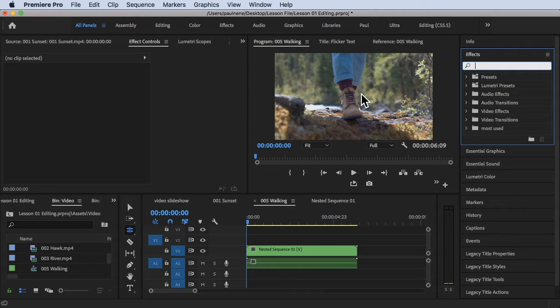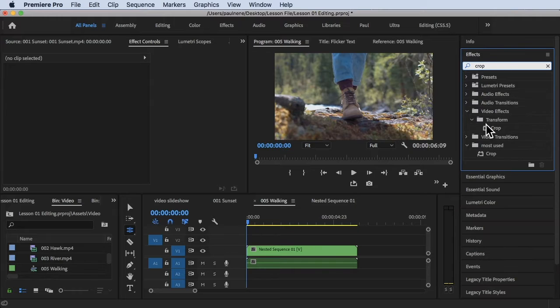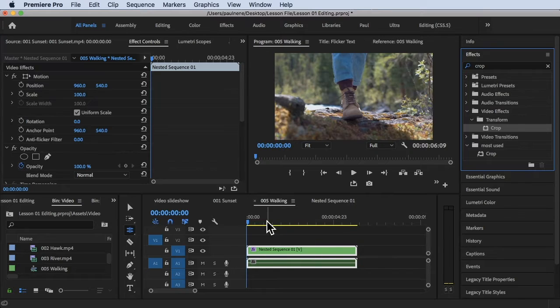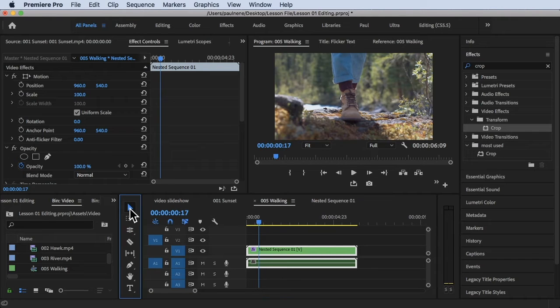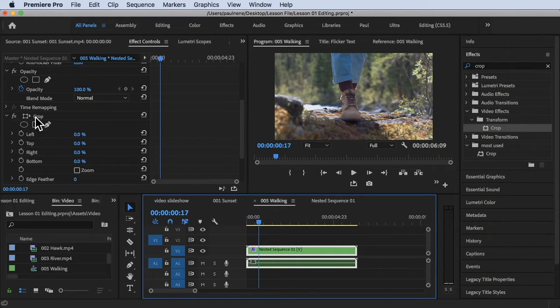To apply the crop opening transition effect in our video, all we have to do is search for the crop effect in the effects panel. I'm in the effects panel right now. Let's search for crop, C-R-O-P, and then drag it to our timeline. There we go. Now we'll go to effect controls, make sure you're on the selection tool and select the clip, then scroll down and you will see the crop in here.